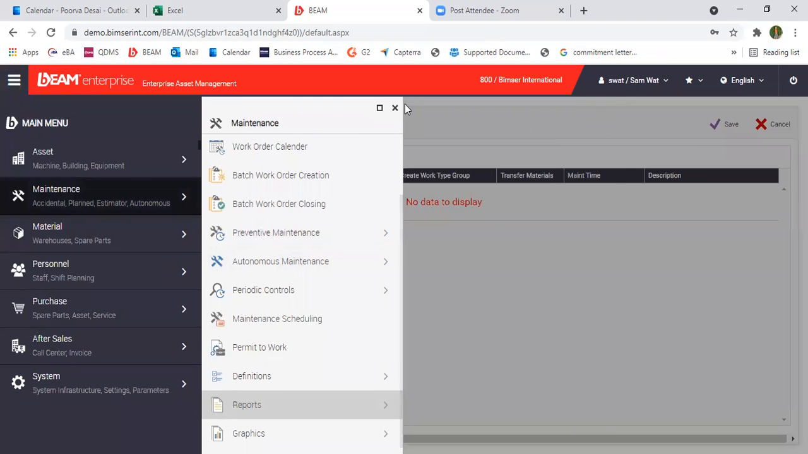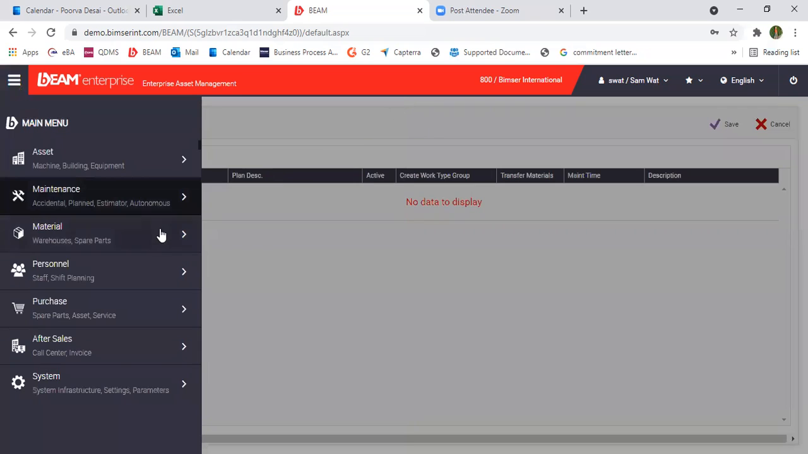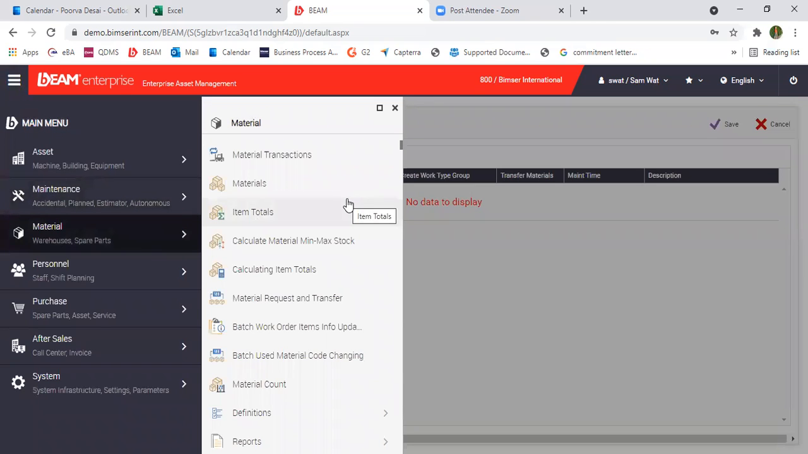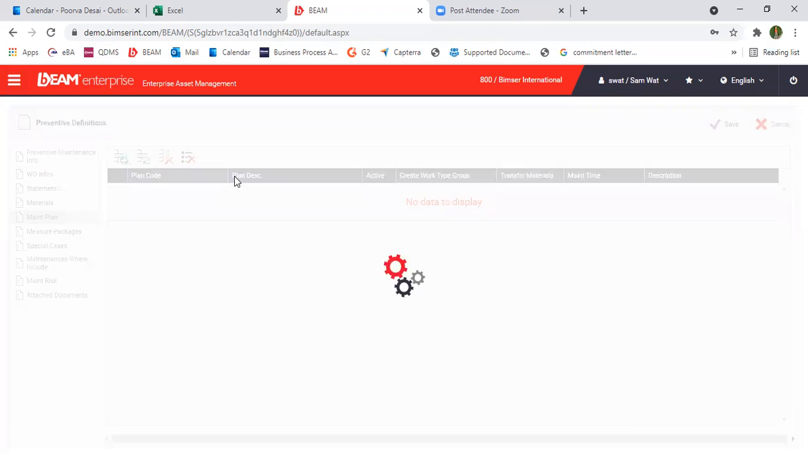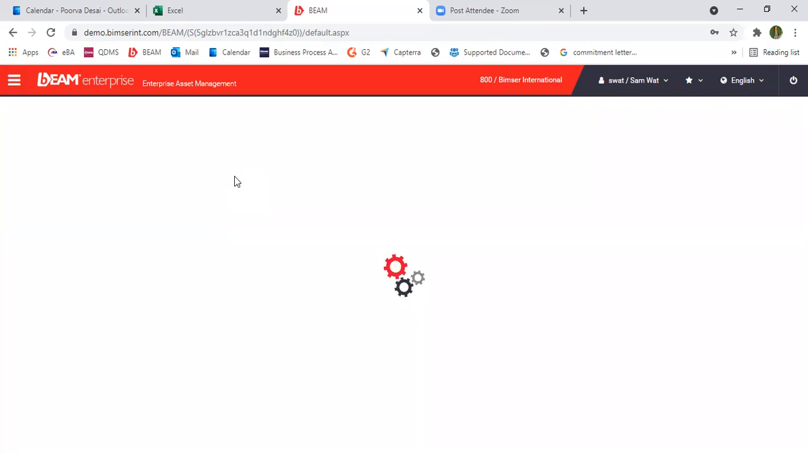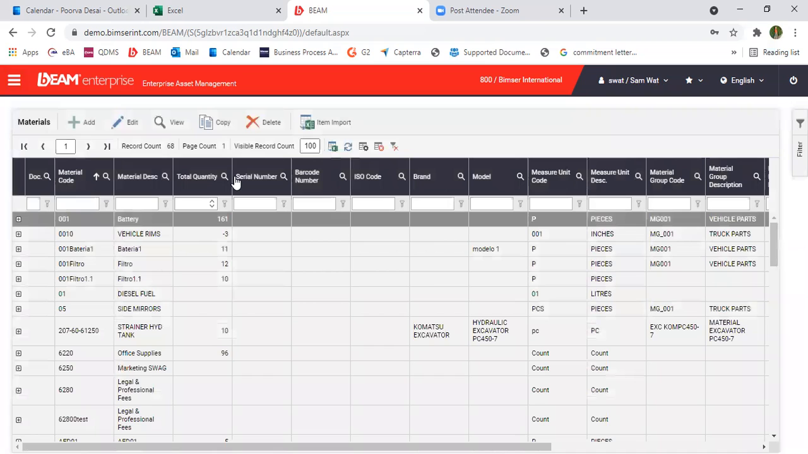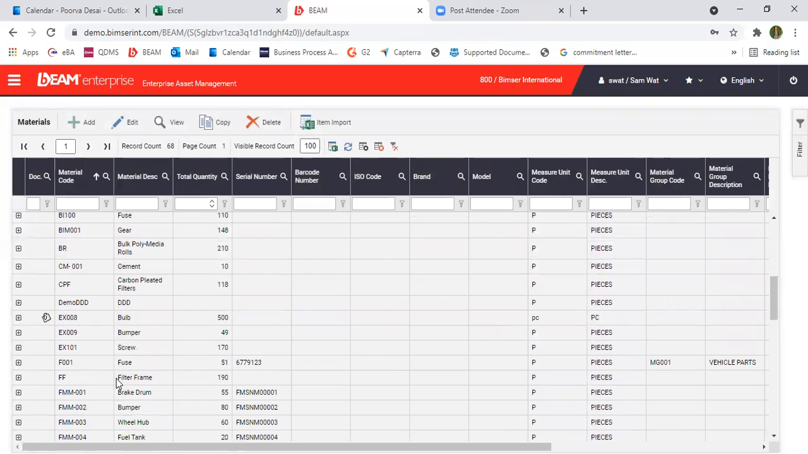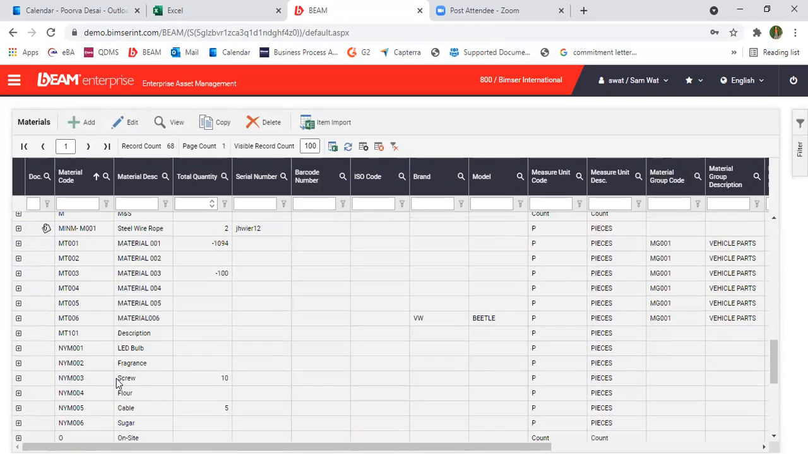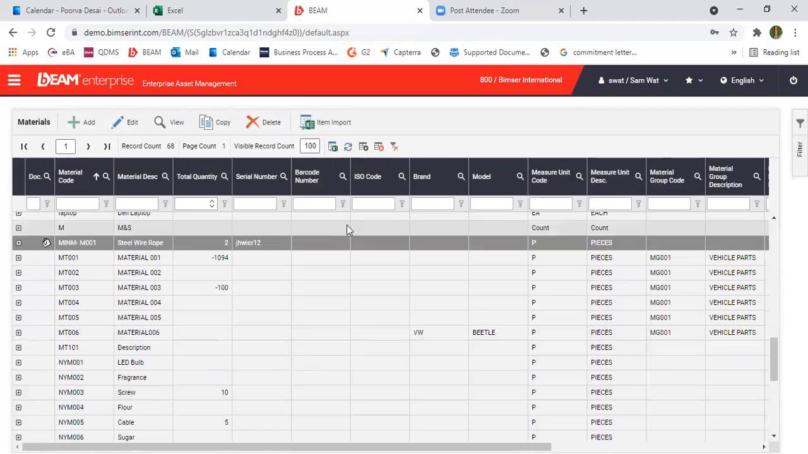So let's go on to our next module, which is the materials module. So here you can find a list of all of your materials. So as you can see here, we have a specific code, just like our assets, that is allocated to each material, the description, total quantity, if there's a barcode number, as well as the brand, the model, measurement unit. So let's go ahead and view one of these materials.